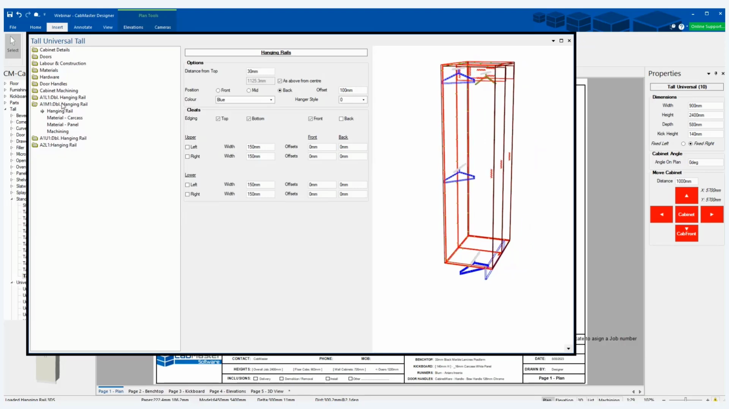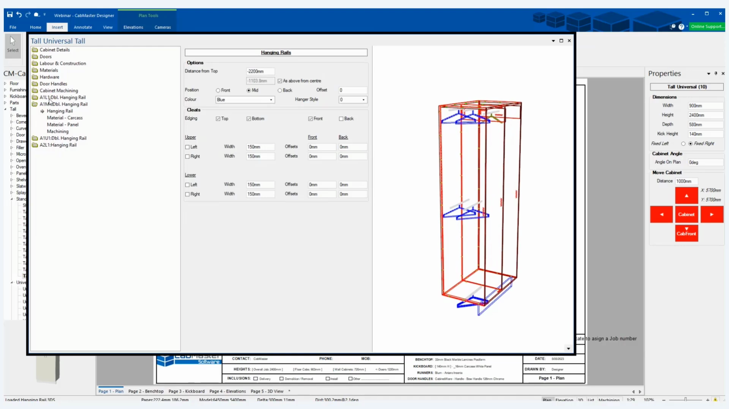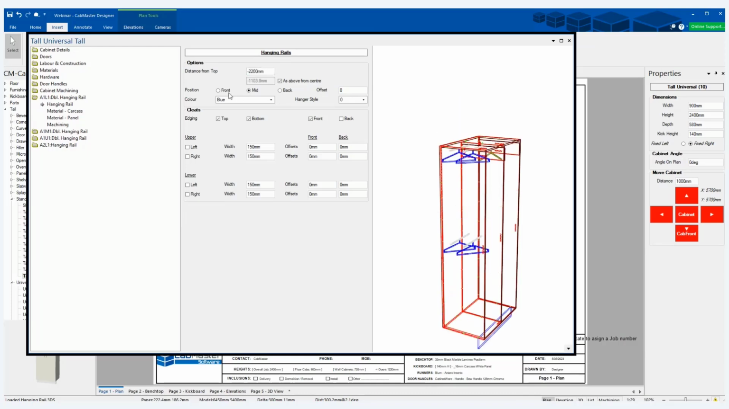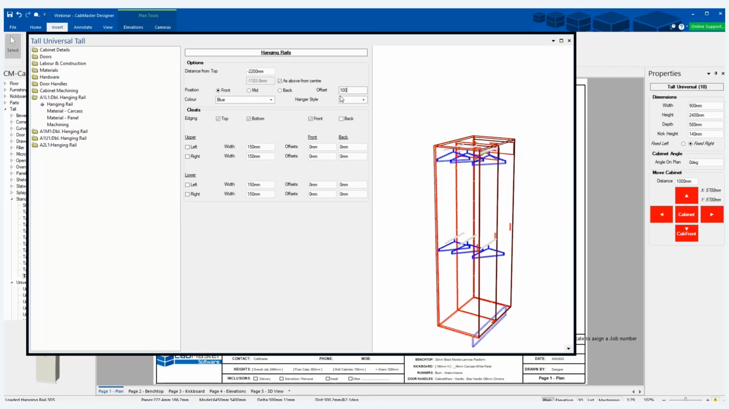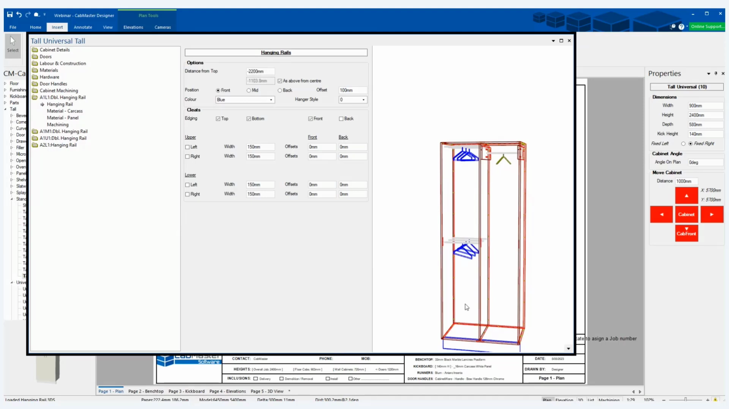I'm then going to go to the middle, change the distance from the top to negative 2200. And then I'm going to go to the lower, distance from the top, negative 2200. Move them to the front and set the offset as 100. Now you've got a drying rack inside a cabinet.